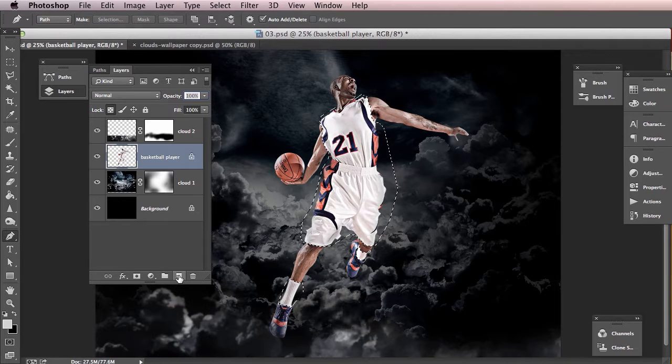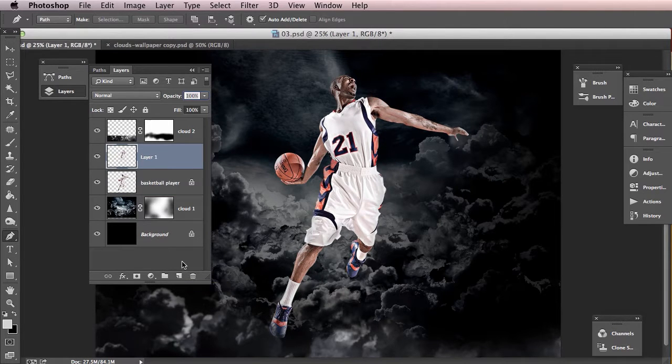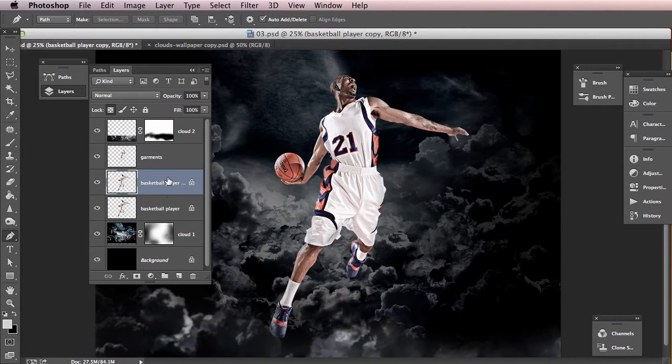Quickest way is Command or Control J. So we now have a duplicate of the area that we've selected. Let's call that garments, and I'm also going to duplicate the basketball player and hide that, so we can preserve this if we need to make any changes to any of these layers at a later date. So let's close this, making sure we have the garment layer selected.